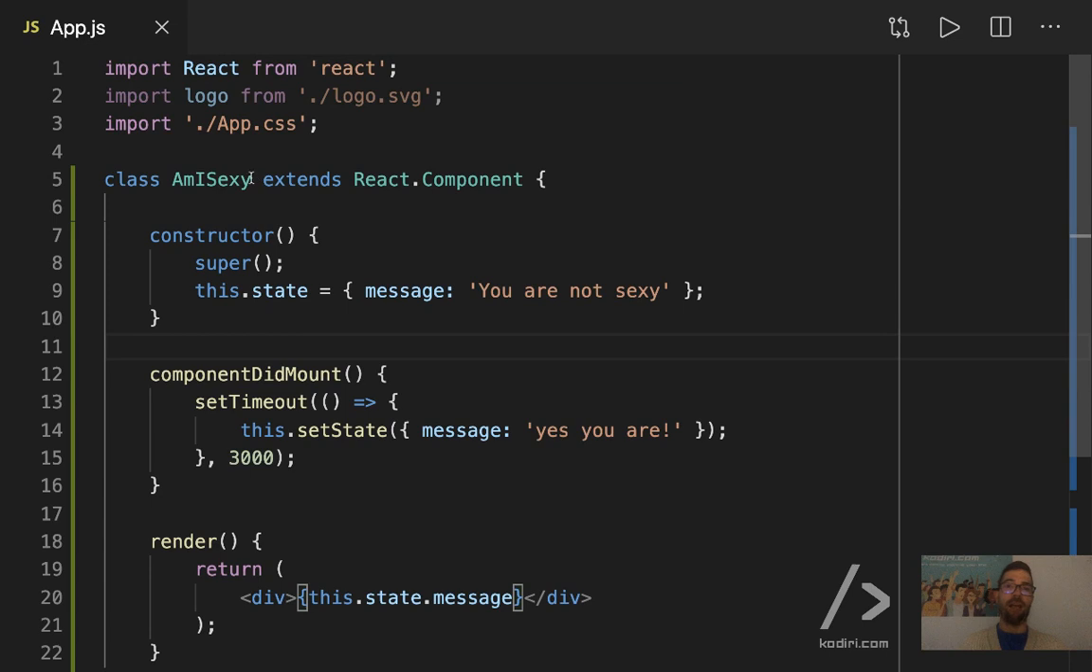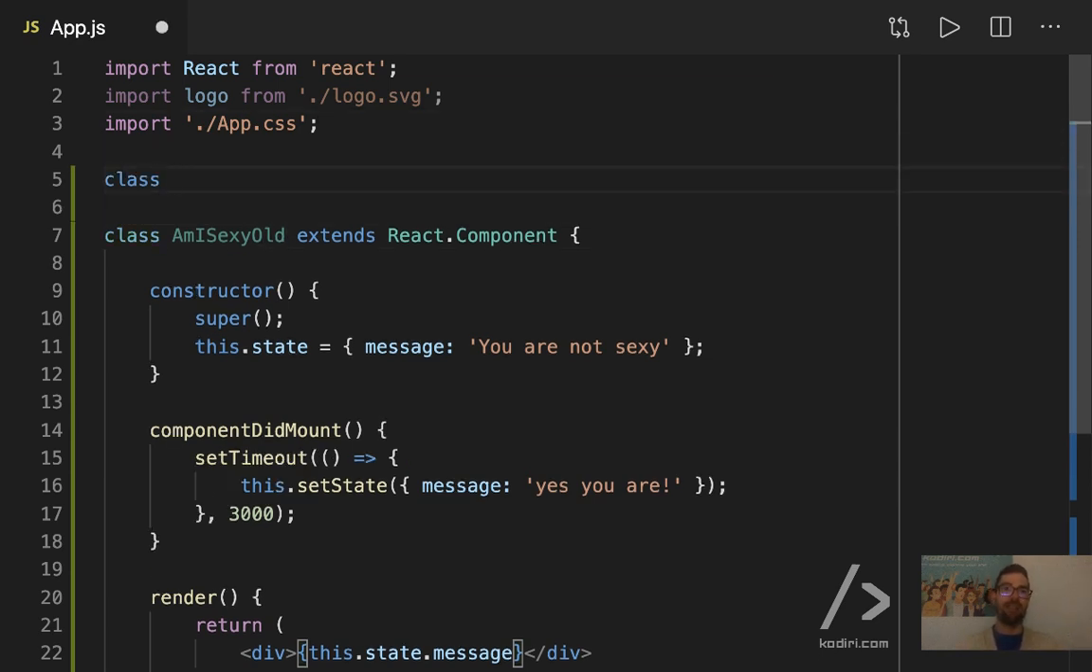So first of all, I'm going to leave that class here for reference purposes. So I'm just going to rename it AmISexyOld. And now I create another one that is the one I'm going to export.